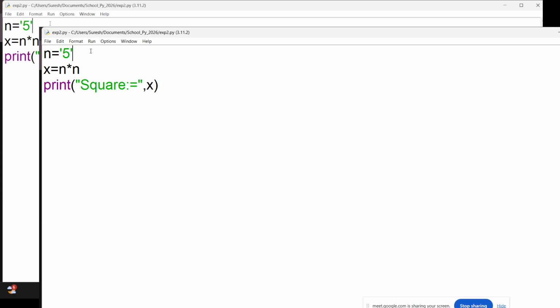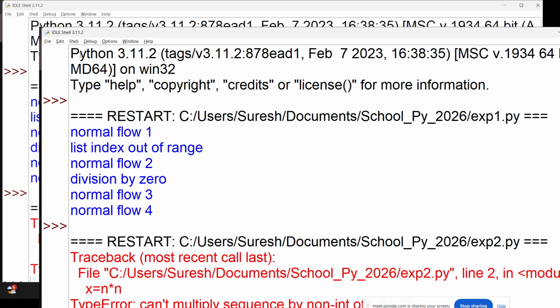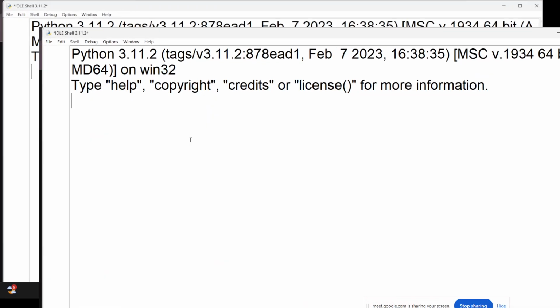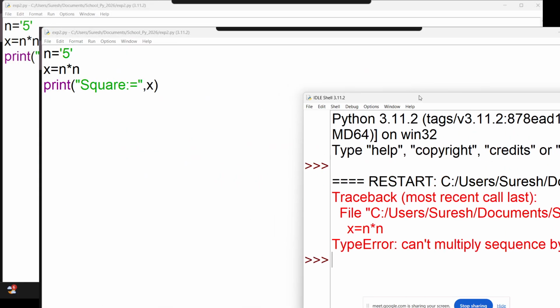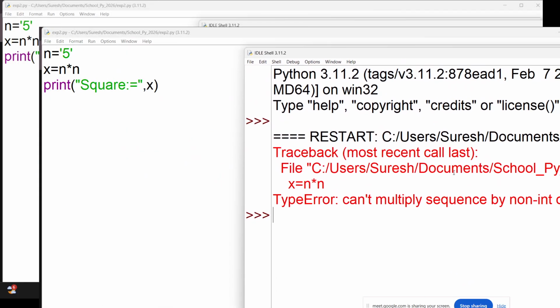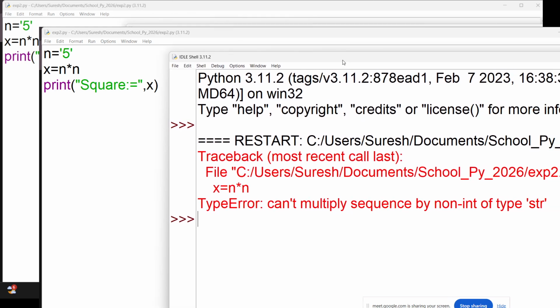25. How 25? If it's a character, it will not work. So we will get an error called type error. It's saying you can't multiply by non-int type str. You can't multiply by string. So here is the error of type error.